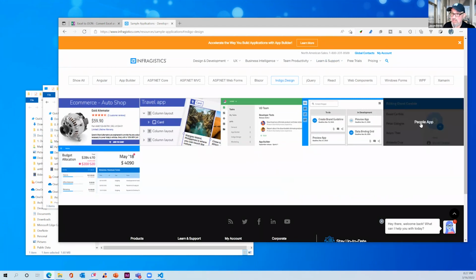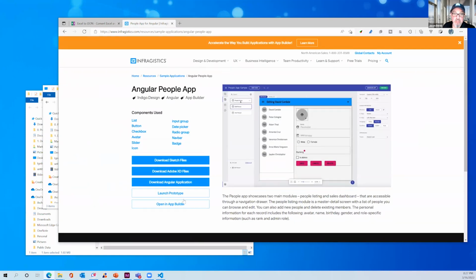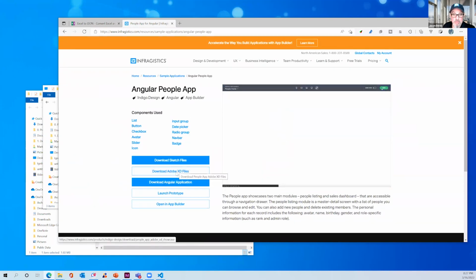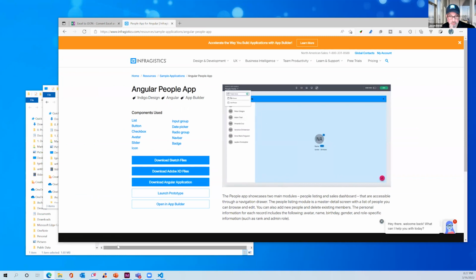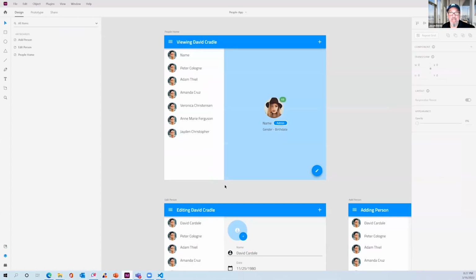So here we have a bunch of different samples, but one of the samples that I'm going to show you right now is this People app. What you can do is click on these and you can download the Adobe XD files, the Angular app, or the Sketch file. So I've already downloaded this particular sample. I'm going to go to Adobe XD, and it's just opened up in Adobe XD.